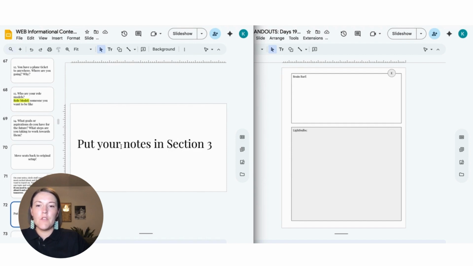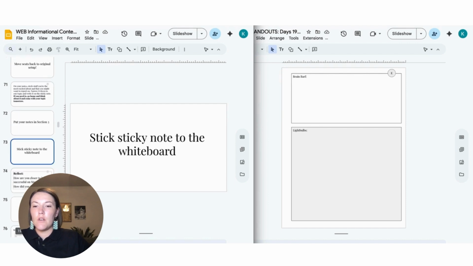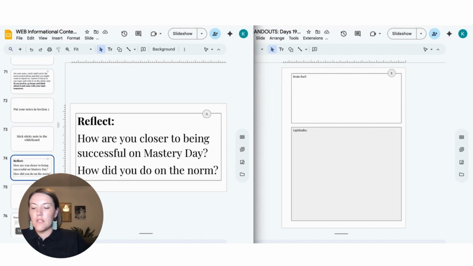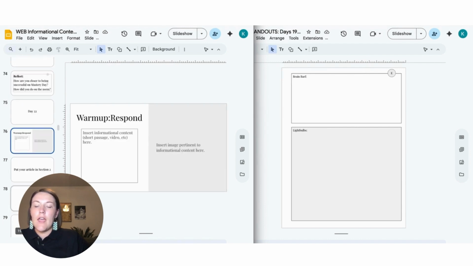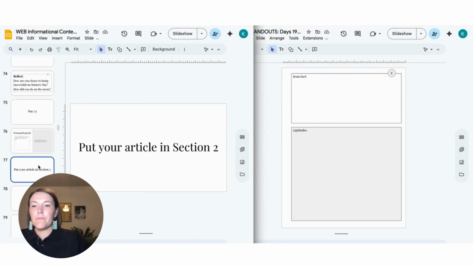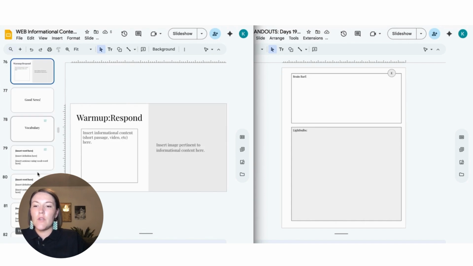I want them to put the notes that they used today in section 3. And then I want them to stick their sticky note to the whiteboard if they have written one. And then I want them to reflect, and I'll tell them to have a really good day. The next day we'll do the same warm-up, and some good news and some vocabulary.